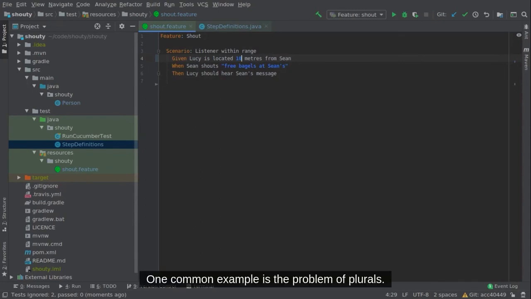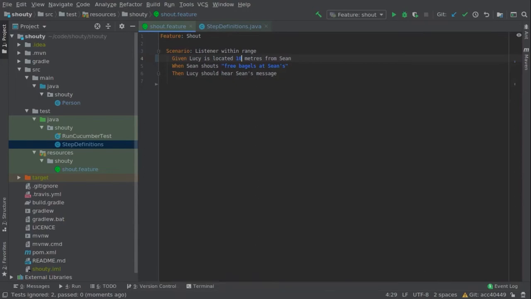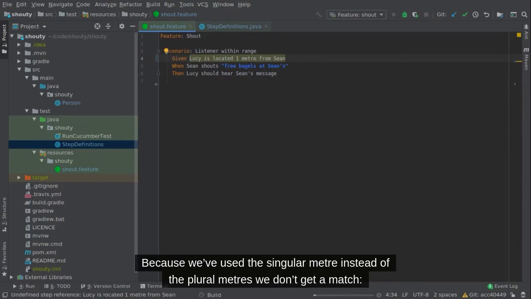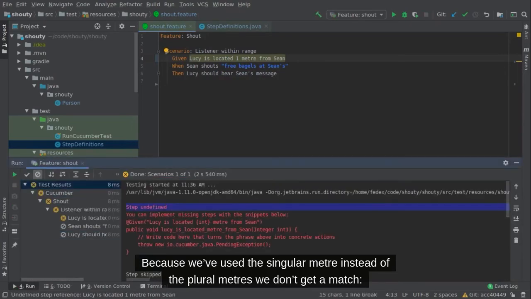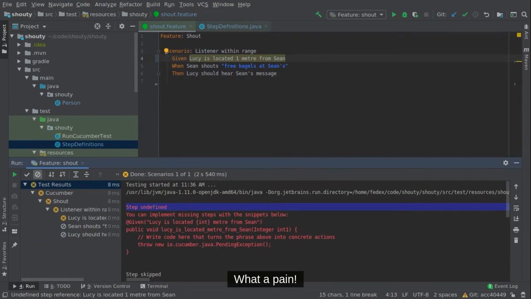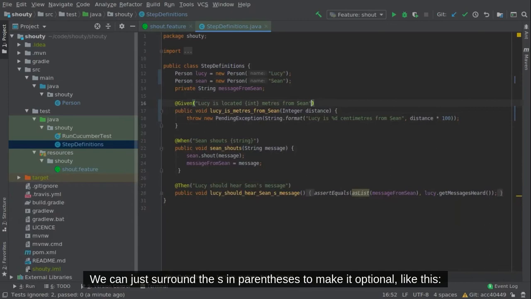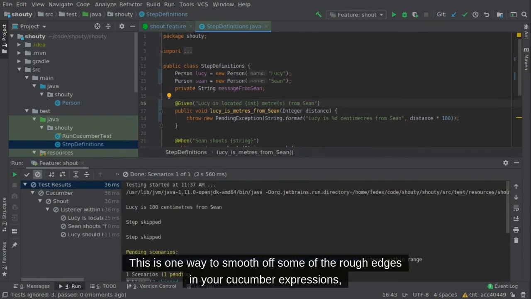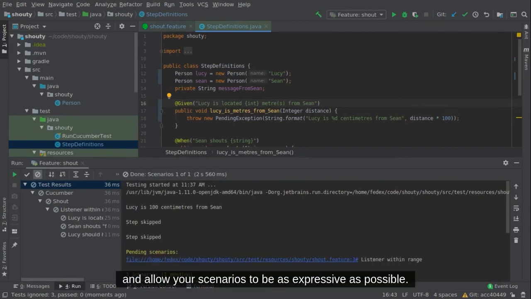One common example is the problem of plurals. Suppose we want to place Lucy and Sean just 1 meter apart. Because we've used the singular meter instead of the plural meters, we don't get a match. What a pain! Fear not. We can just surround the S in parentheses to make it optional, like this. Now our step matches. This is one way to smooth off some of the rough edges in your Cucumber expressions and allow your scenarios to be as expressive as possible.